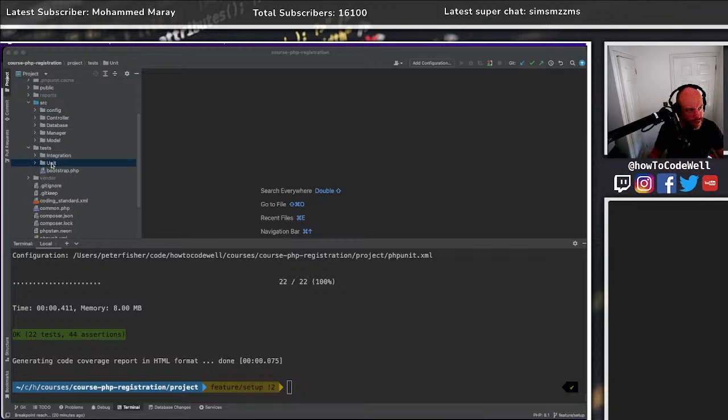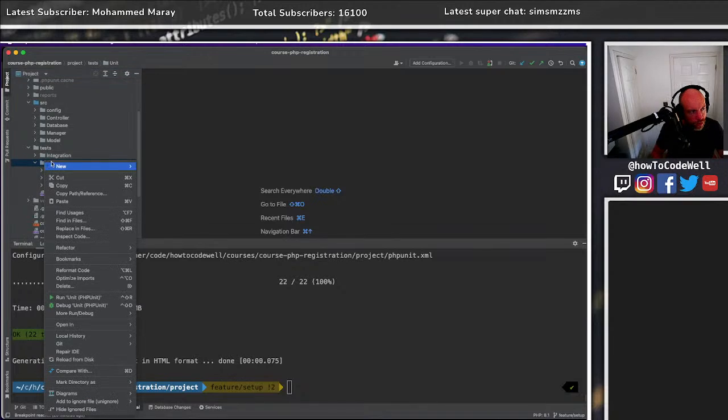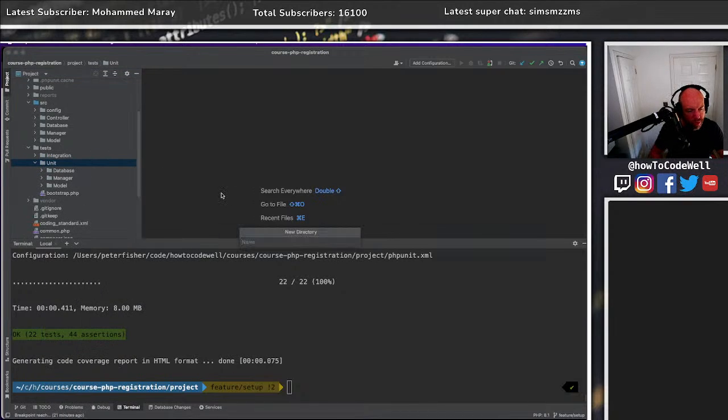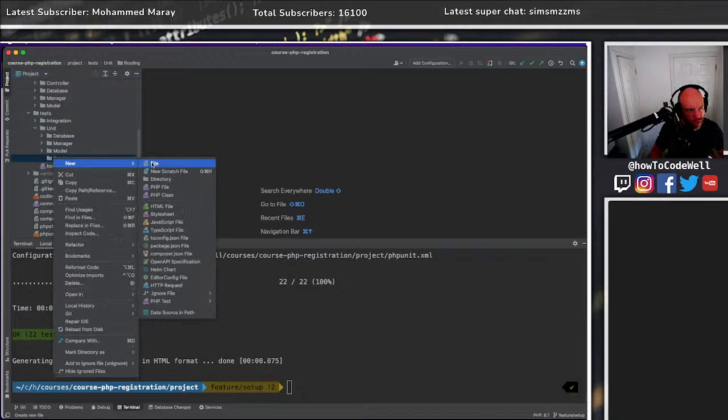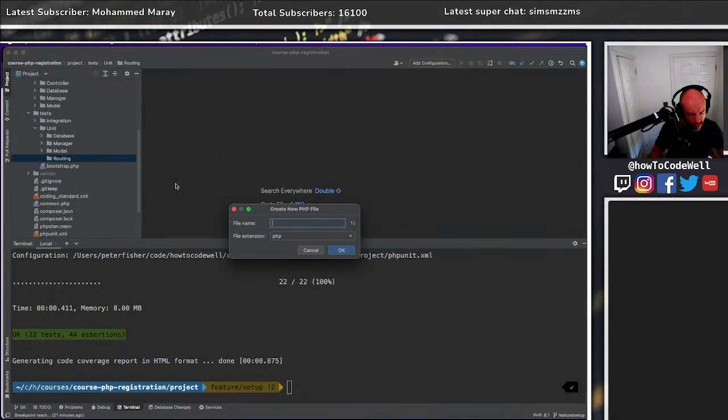So first of all, let's start building a failing test. That's probably a good thing to do. So from here, I can think about how to structure it. So for example, let's think. I think I'm going to call this routing. Right, I'm doing this all off the top of my head. Routing, and then I'm going to have route test.